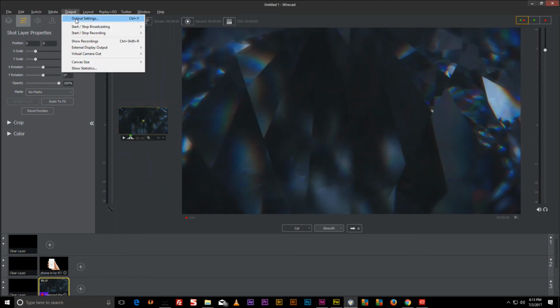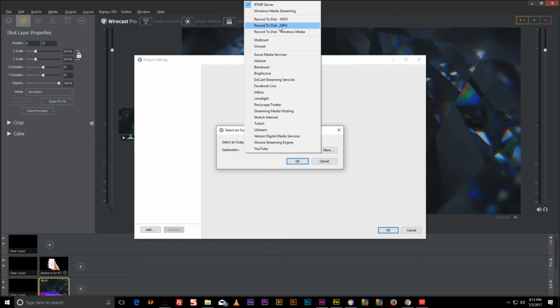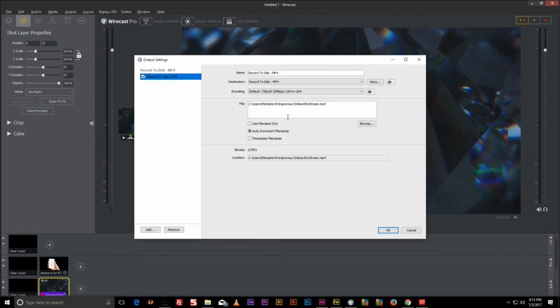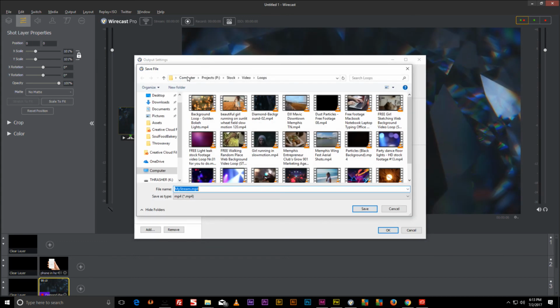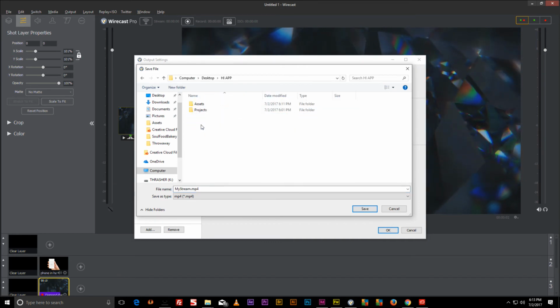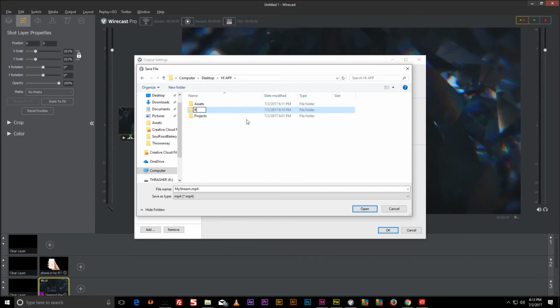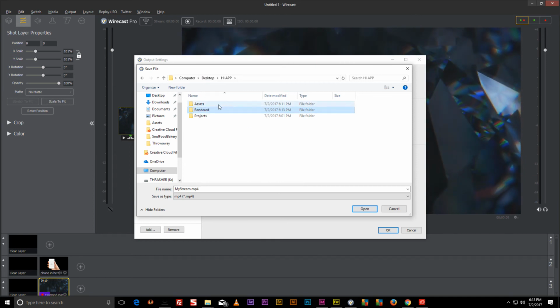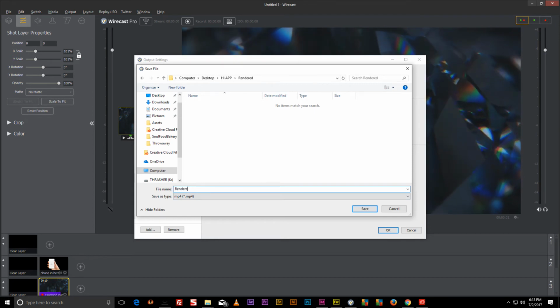I'm going to go to the output settings, and we don't really need any audio for this. We're going to use MP4. Okay. I'm going to save this on the desktop inside of our folder. New folder. We're going to call this folder rendered. And we're going to call this rendered 1.